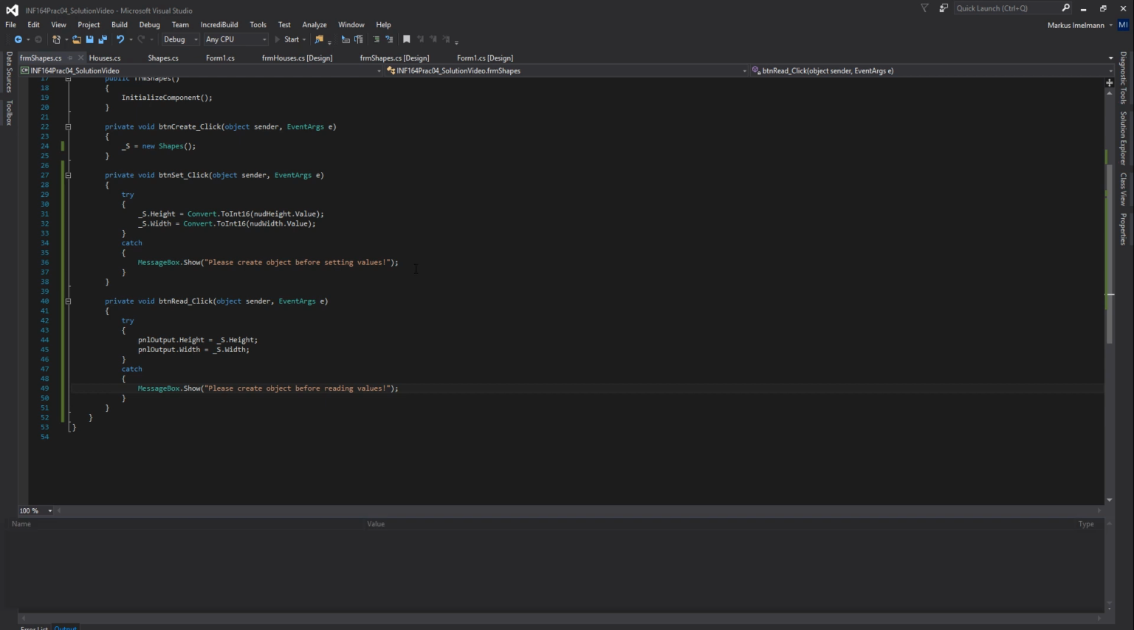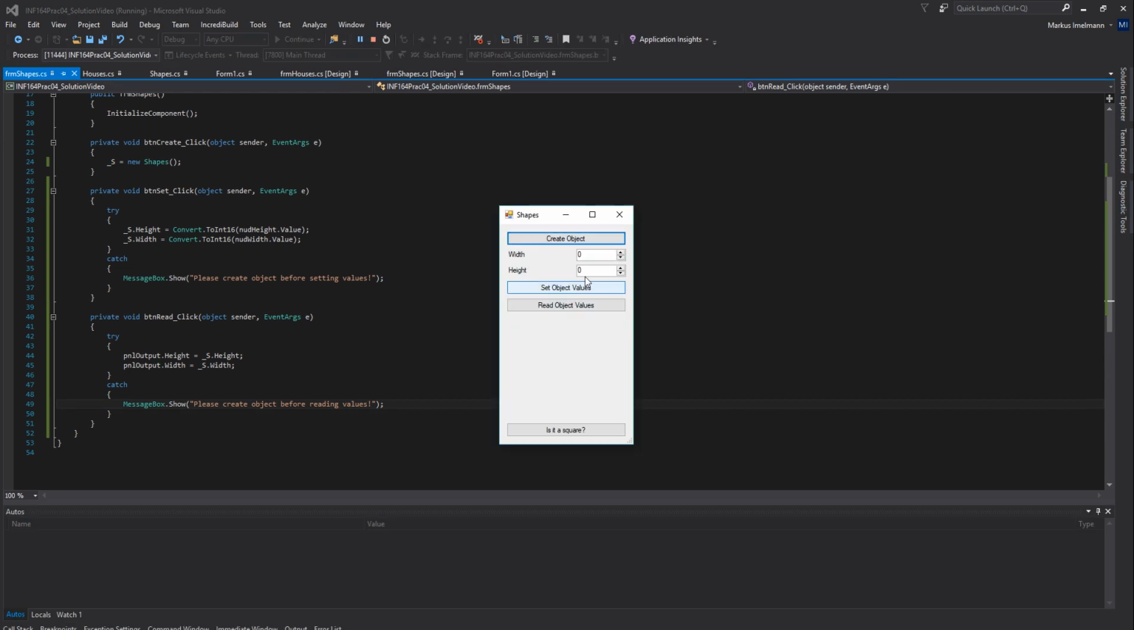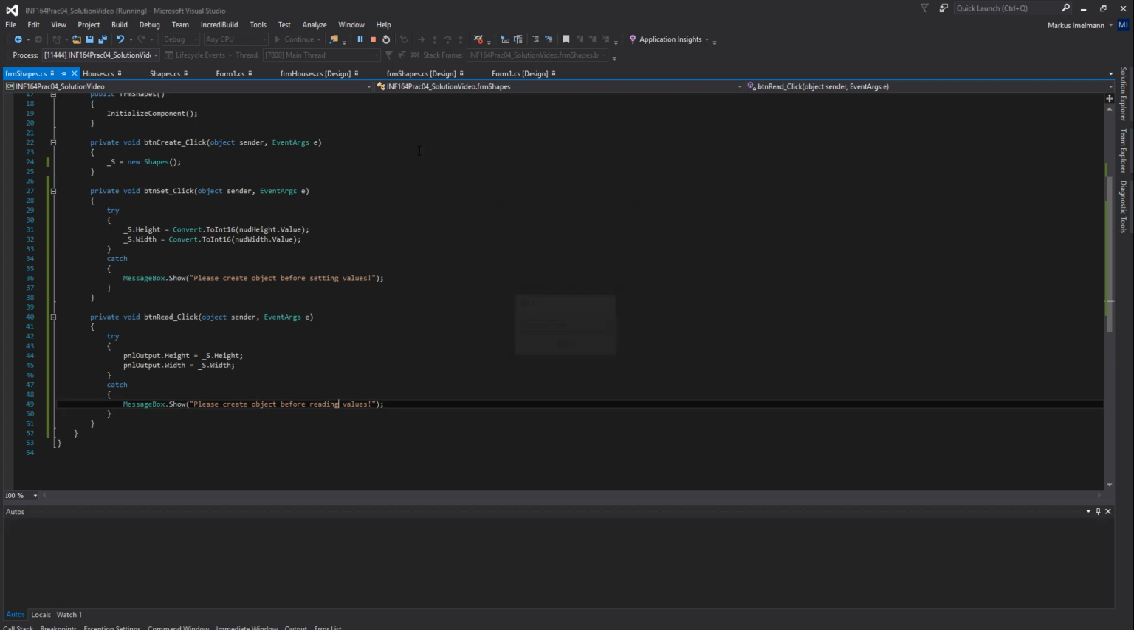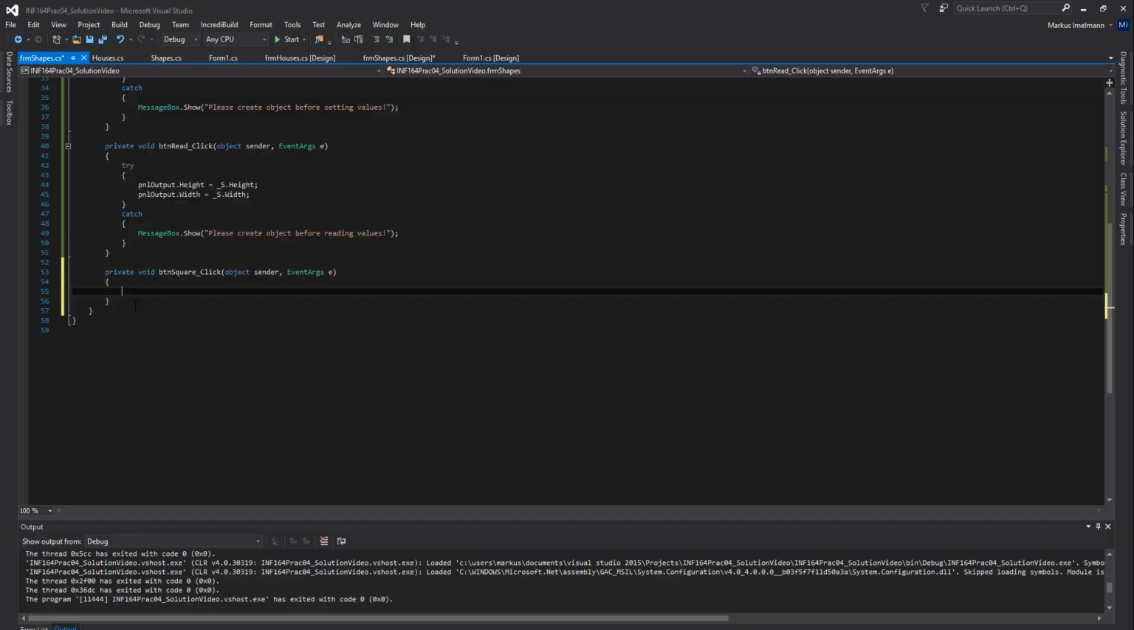Okay, let's go ahead and test this quick. Part 1, create an object. Let's go ahead and make it 10 by 15, set object, read object, and it creates a 10 pixels by 15 pixels. Okay, lastly, we need to go ahead and check, is it a square?